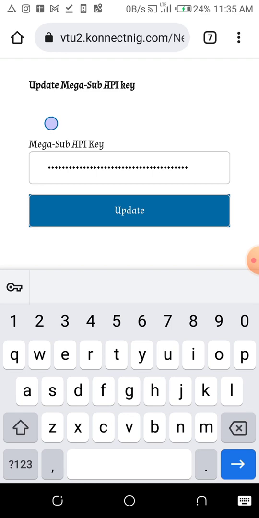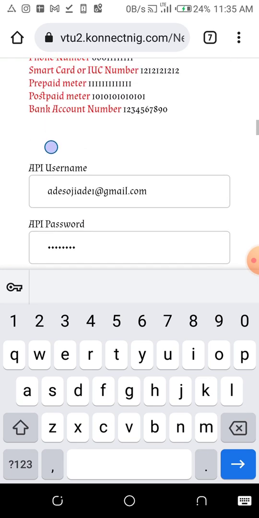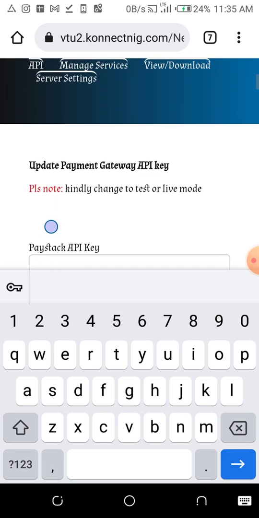You see them, register from their website, get their API as I've shown you earlier, and paste their API here and click on update. Then you are good to go. You have connected the two websites together. So no problem about that.